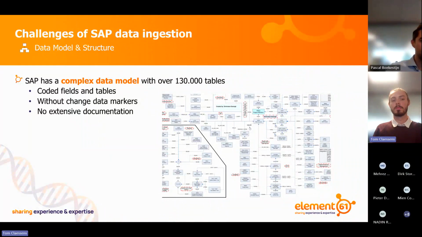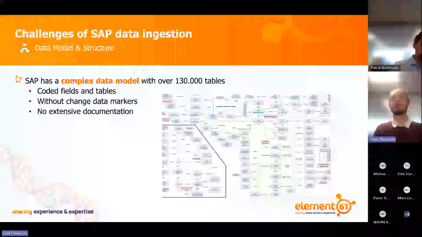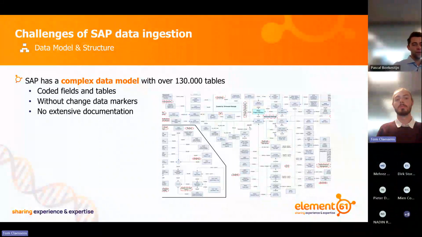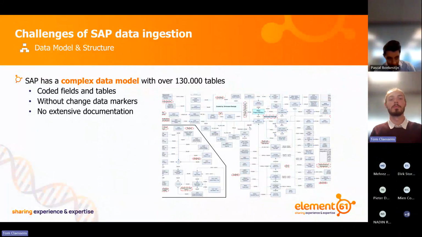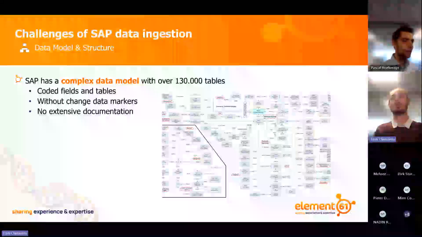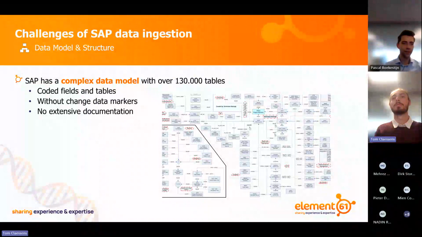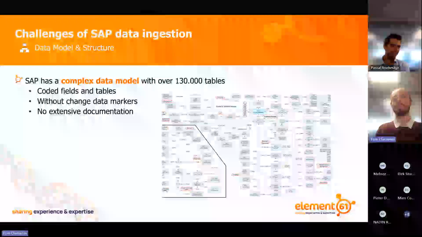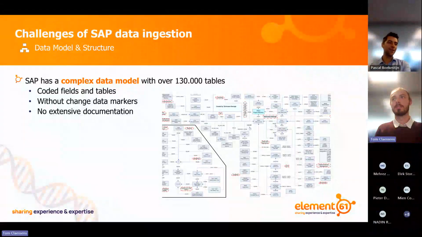On the picture, we see a PS data model, just a subset of it. We have over 130,000 tables available, all with a very meaningful name, also a very meaningful column header. So that can be interesting, to dive into this model and to find your way around it. It can be costly.